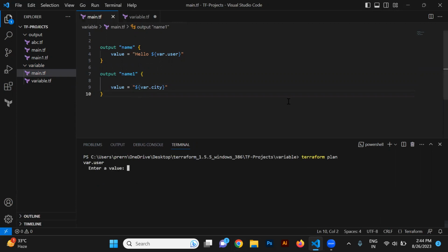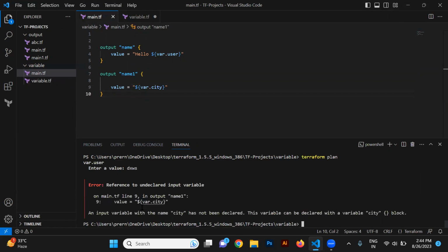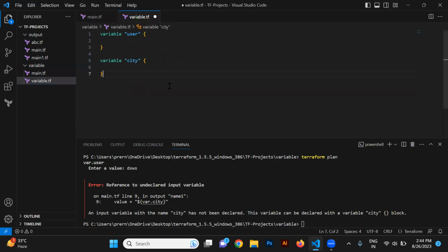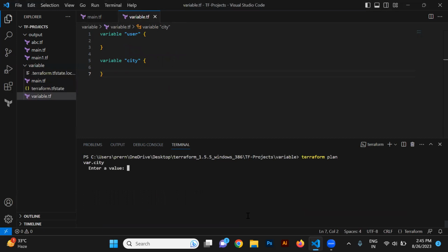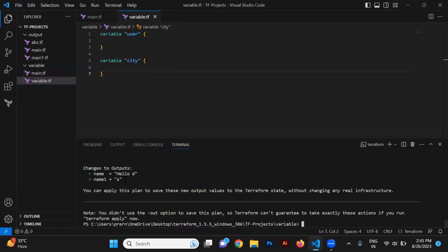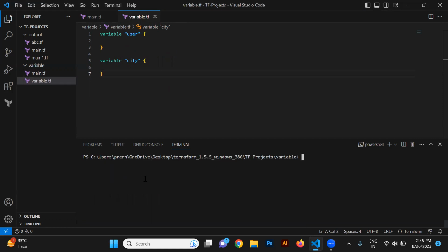Let me run terraform plan, enter var user. Okay, it's giving me an error. Why? The output name one value, input variable named city has not been declared. Okay, we haven't saved it. Let me save it. Yeah. Okay, so terraform city, and the user. Hello. Okay, fine. Let me again run this.